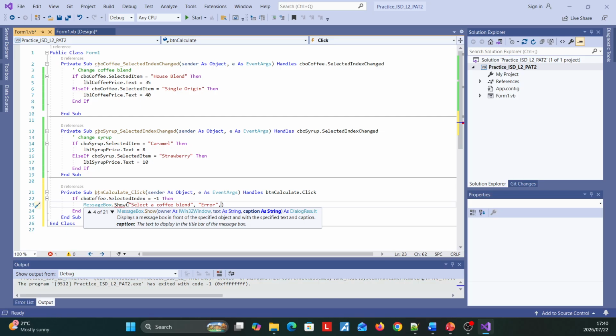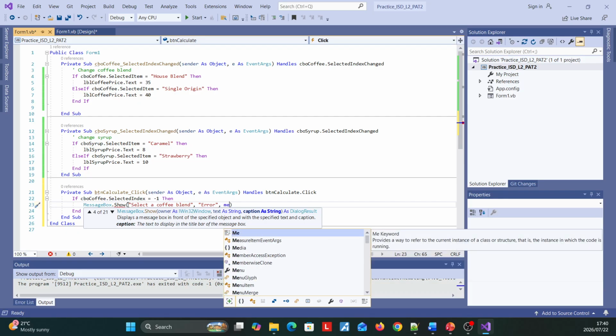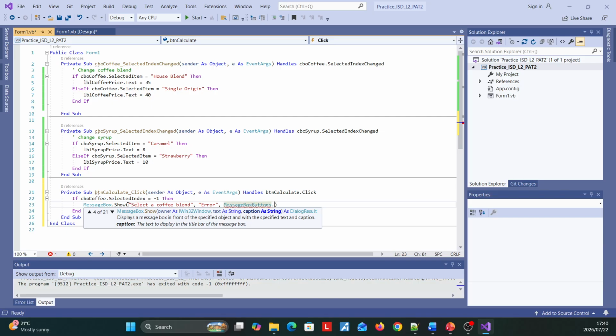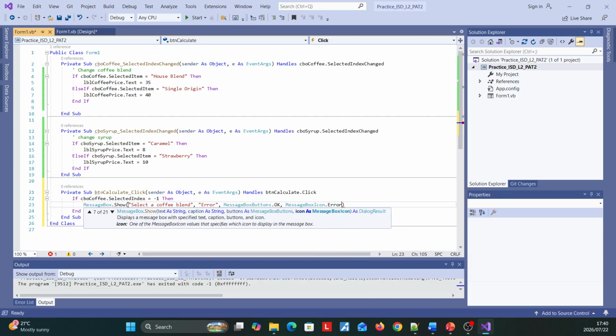Then our next parameter or argument, our third one, is going to be the message box buttons that we want to be displayed. For this message box, we only want to display the OK. So message box buttons dot OK. We only want the user to be able to read the message and click OK. Then our last one is the icon that we want to display. So message box icon, and we said we're going to do an error. Message box icon dot error. So let's save.